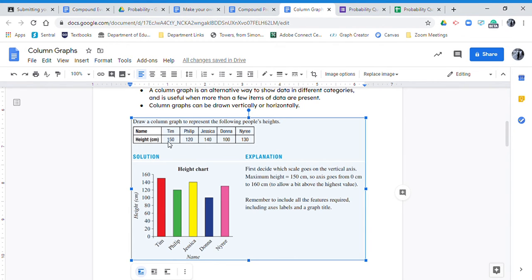When I look at a question like this, I look for my highest value. So you can see Tim's 150 centimeters tall. I use that to inform my axes that I'm going to draw up here. So we go a little bit higher, we go to 160. You can see I went up by increments of 20 each time. You can see all my increments are spread out evenly. You can also see I've labeled my axes, so height in centimeters and the name. And I've also given a nice title.